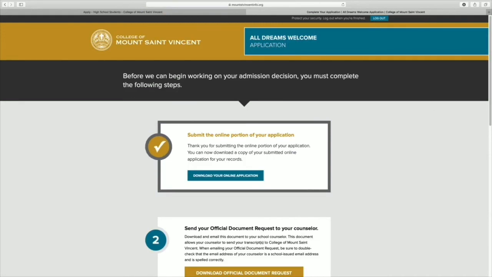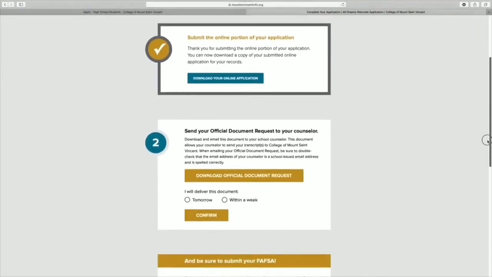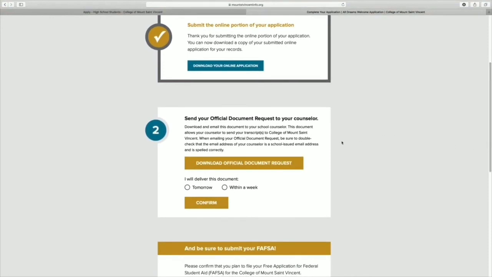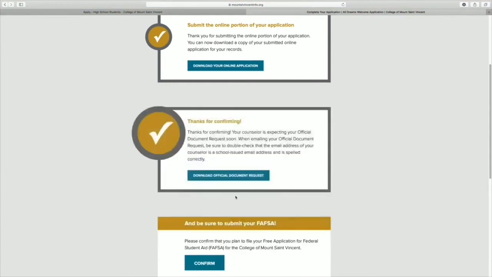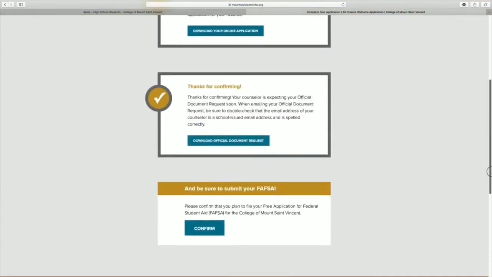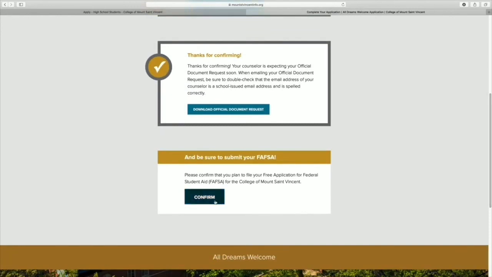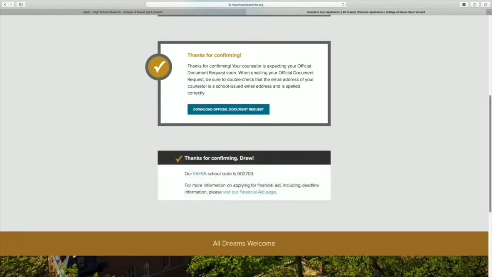You will also need to download this email with a document for your school counselor. This document allows your counselor to send your transcript to the College of Mount St. Vincent. When emailing your official document request, be sure to double check that the email address of your counselor is a school-issued email address and is spelled correctly.